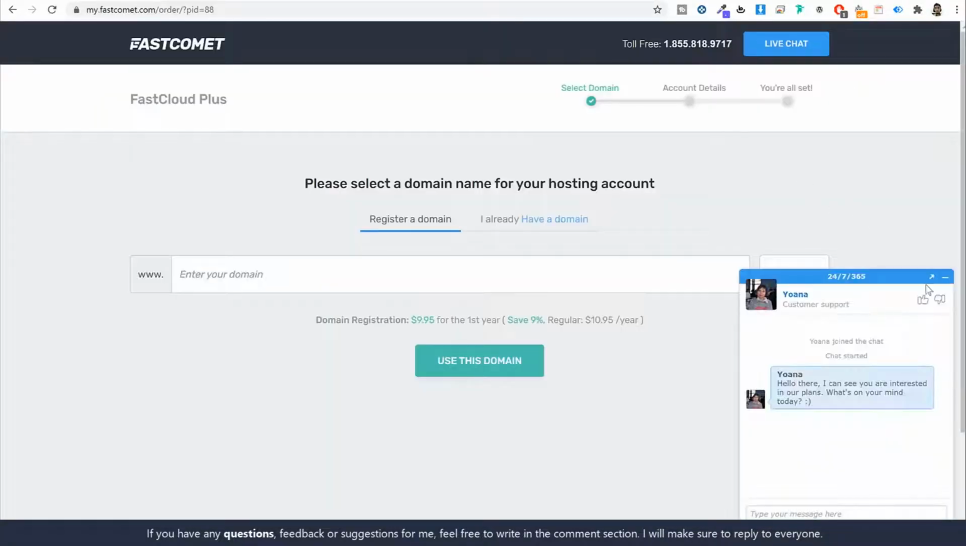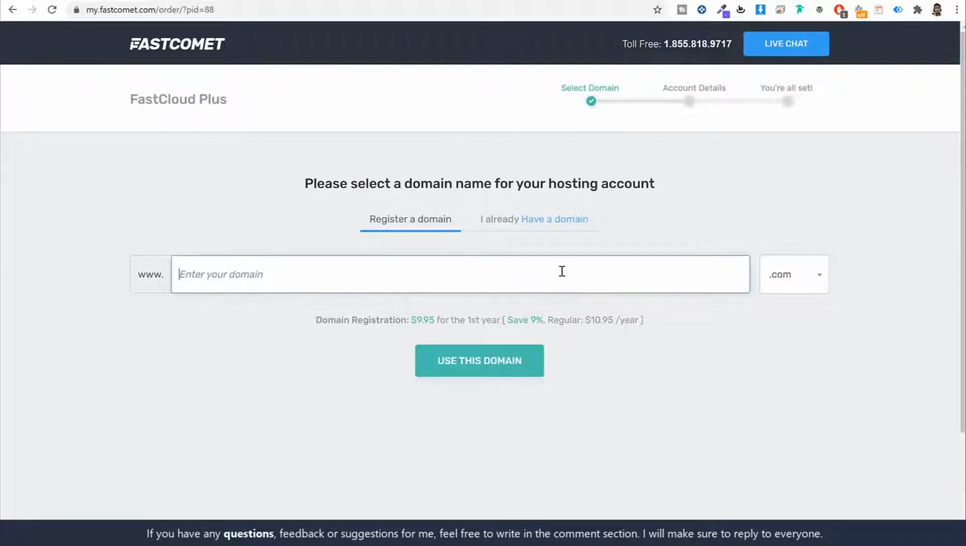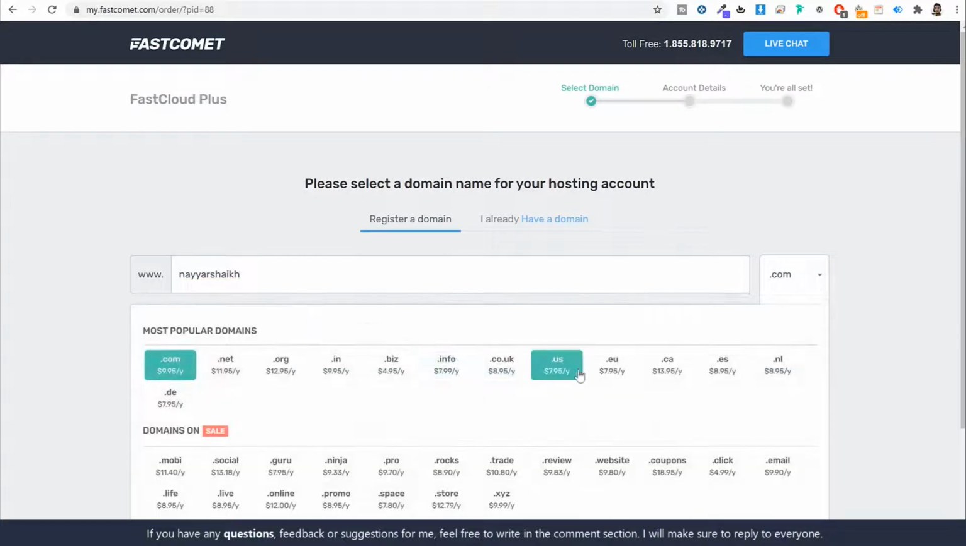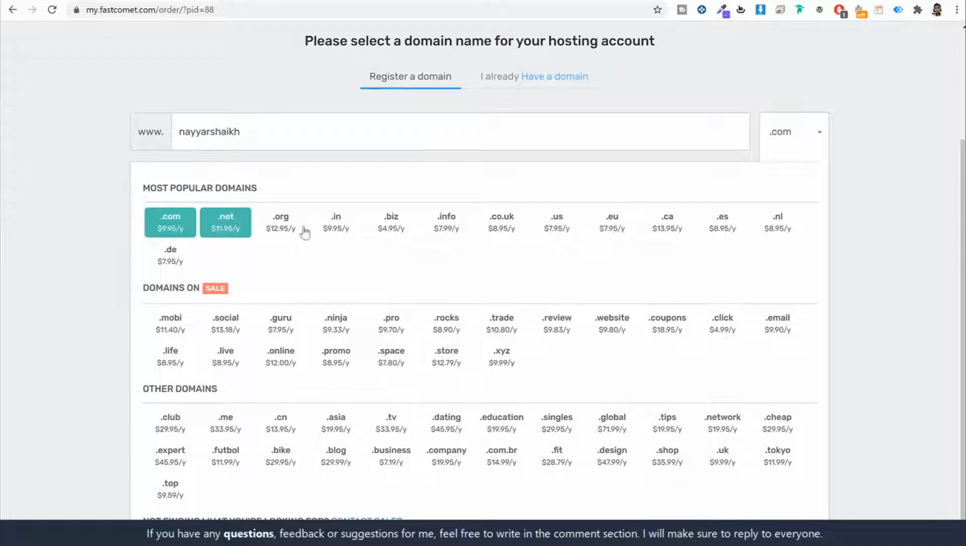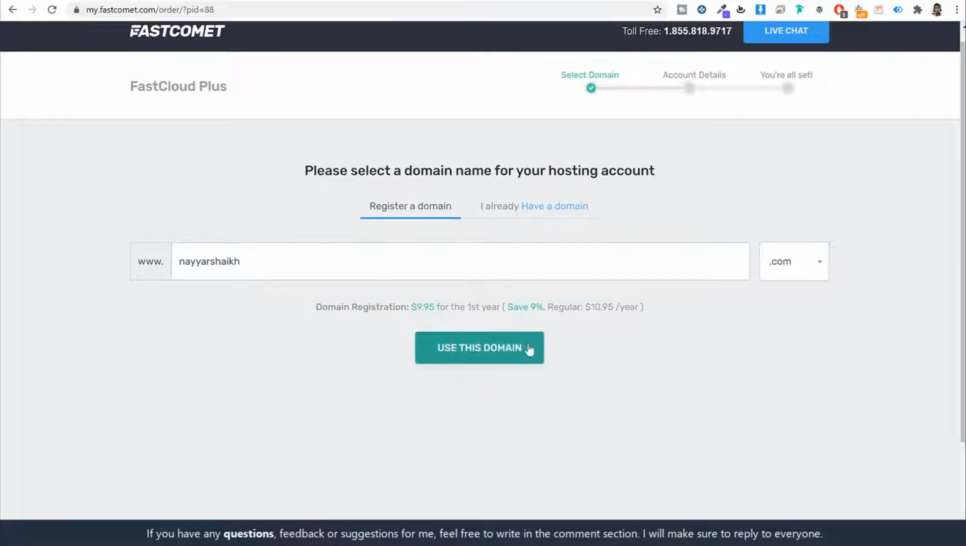Now you will be redirected to this page, and here you have to register a new domain name. So whatever domain name you want to register, you can type in that thing over here. Suppose if I want to register this thing, nayashik.com, I can type in Nayashik over here, and at the right hand side from this extension list, I can select .com, .net, .me, .in. Many different domain name extensions are given. So whichever domain name extension you want, you can simply select that and click on this button, use this domain.